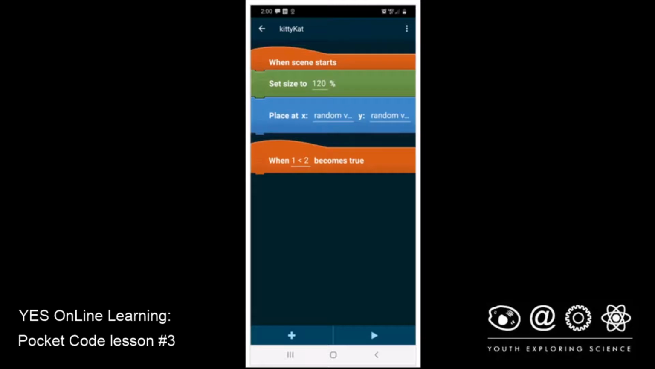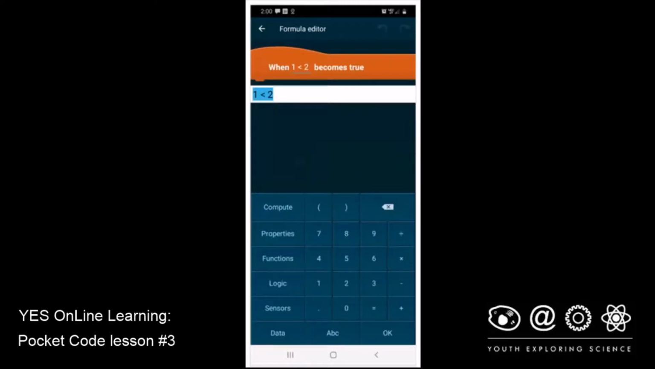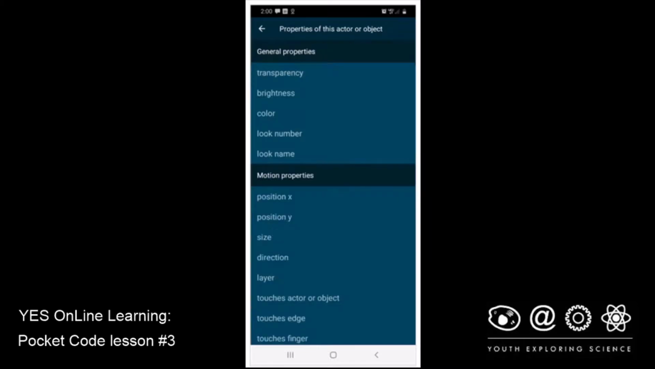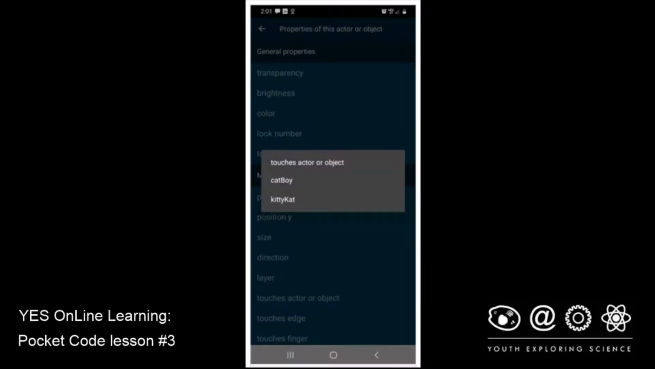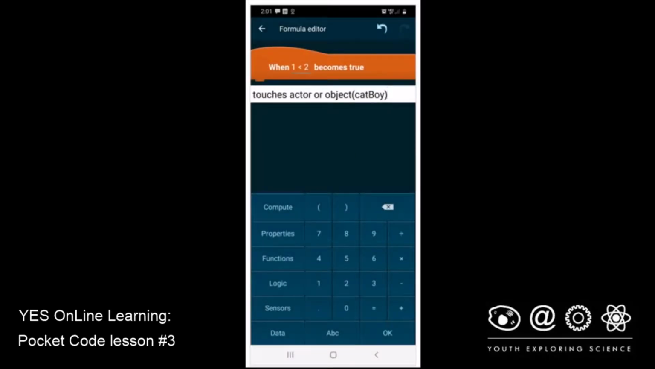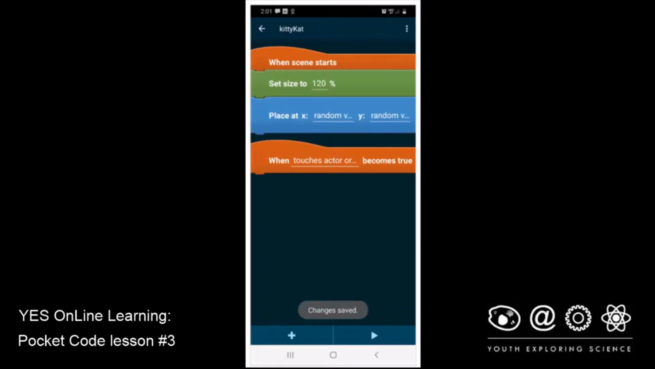Well, that's always true. So I'm going to click on that 1 less than 2, and I'm going to look down in properties, and I'm going to look for touches, actor, or object, which is right down here. Touches, actor, or object, and I want to set it to when it touches the cat boy. So when it touches the cat boy, we want something to happen.